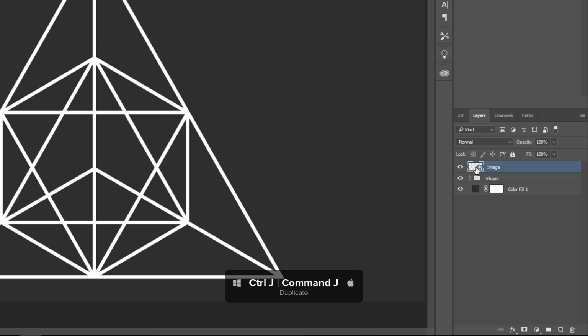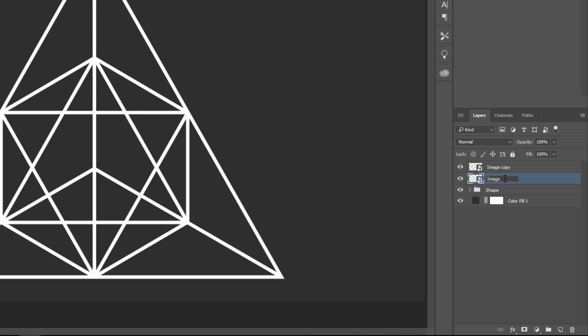Then I'm going to duplicate it by pressing Control J, Command J on the Mac, and I'm going to rename these layers. So the original one is image hyphen background, and the second one will be image hyphen foreground. And I'm going to drag the background right here and the foreground right above the background.